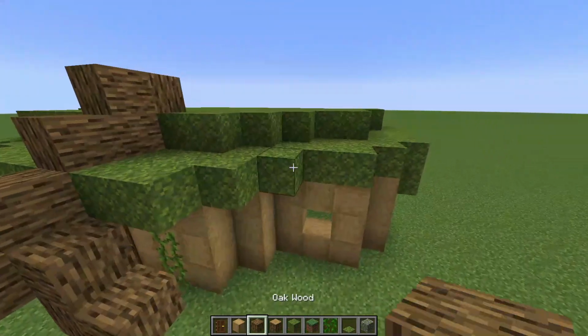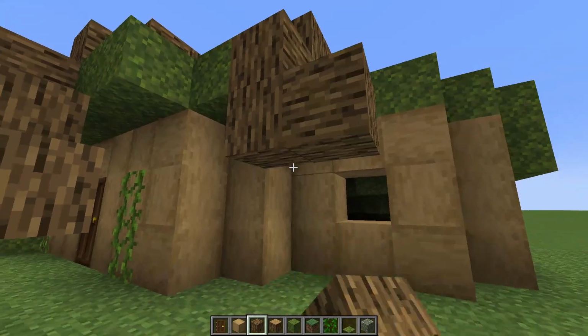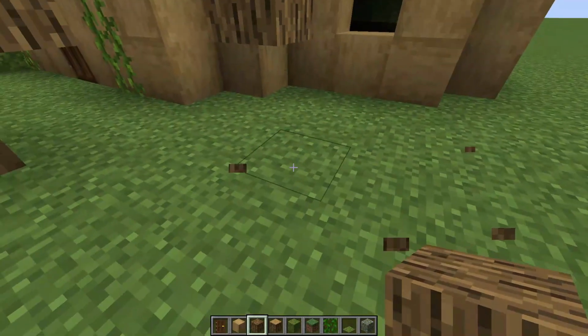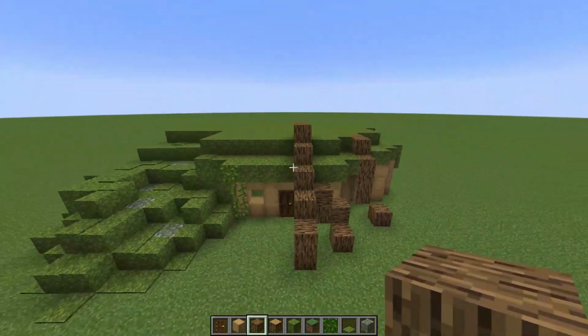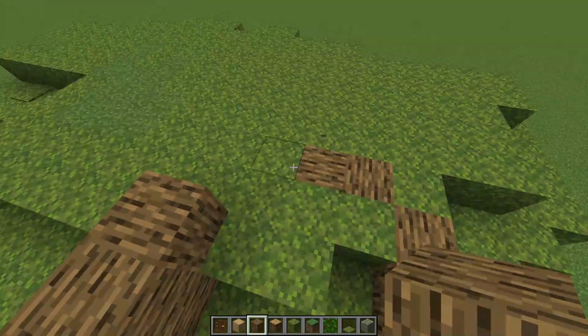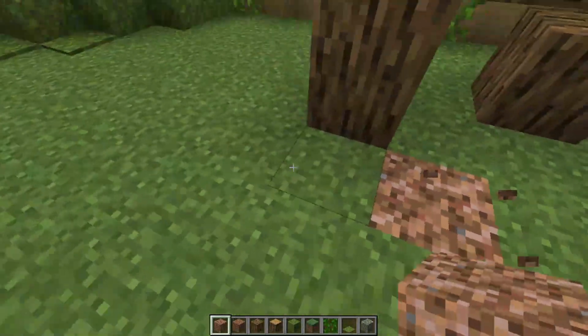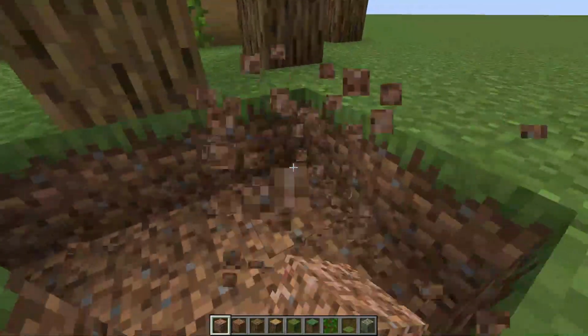Then here's another root right here. That nice little one. Don't block the window. There we go. And then we'll have the roots extend to the big tree. There we go. Sliding some of that stuff in. So like rooted dirt, we'll add that all around these roots right here.